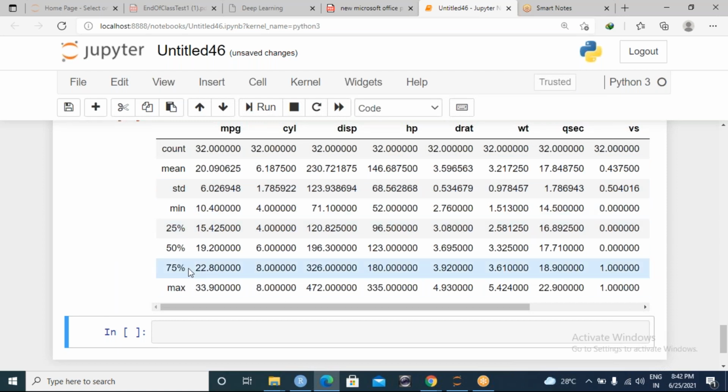I already told you about quartiles. We have a four-part division of one data set: 0 to 25 is the first quartile, 25 to 50 is the second quartile, 50 to 75 is the third quartile, and 75 to 100 is the maximum, which is known as the fourth quartile. So this is the basic statistical summary of each column of a particular data set, which is also used in the univariate profile. You are aware of all these things.